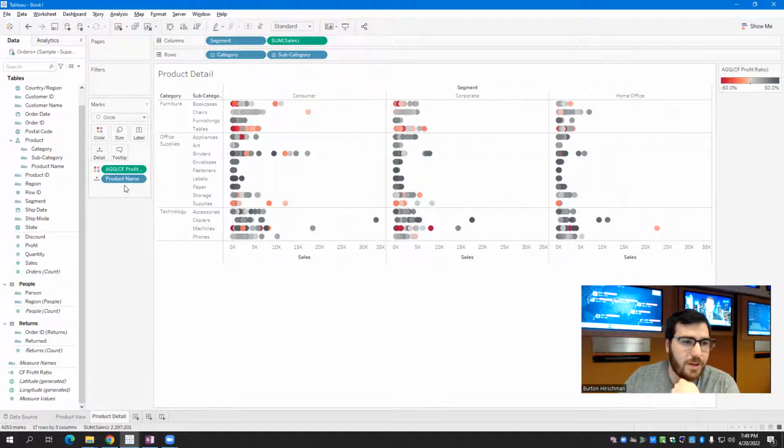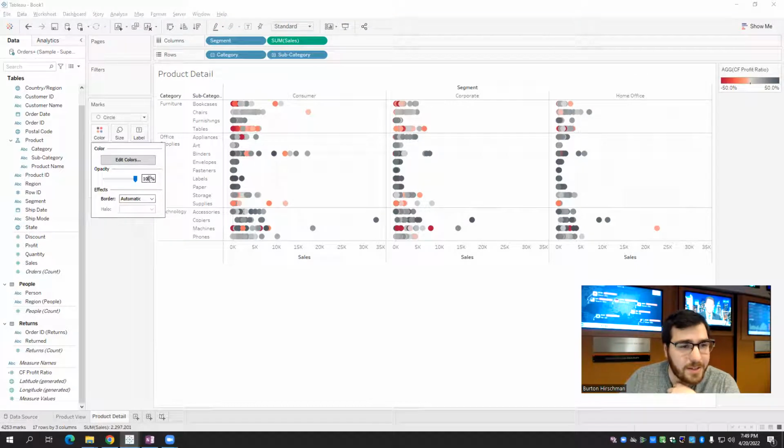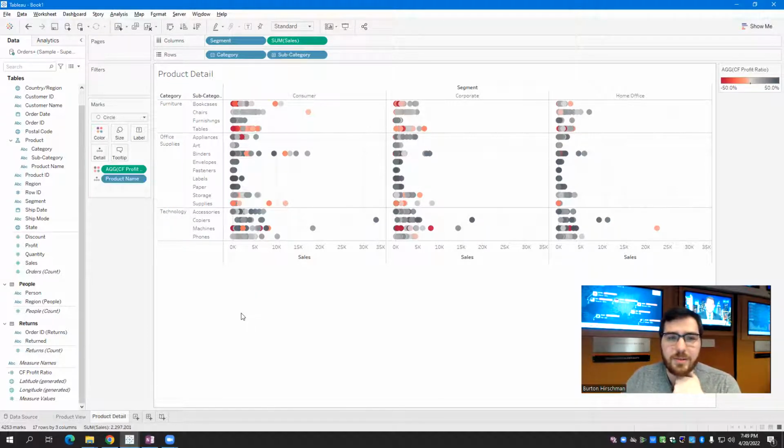We could also, if we want, change the opacity in the color. We can go over into color, click the opacity, and let's change it to maybe 90%. Click OK, and this way it'll be nice and fresh and clean to look at.